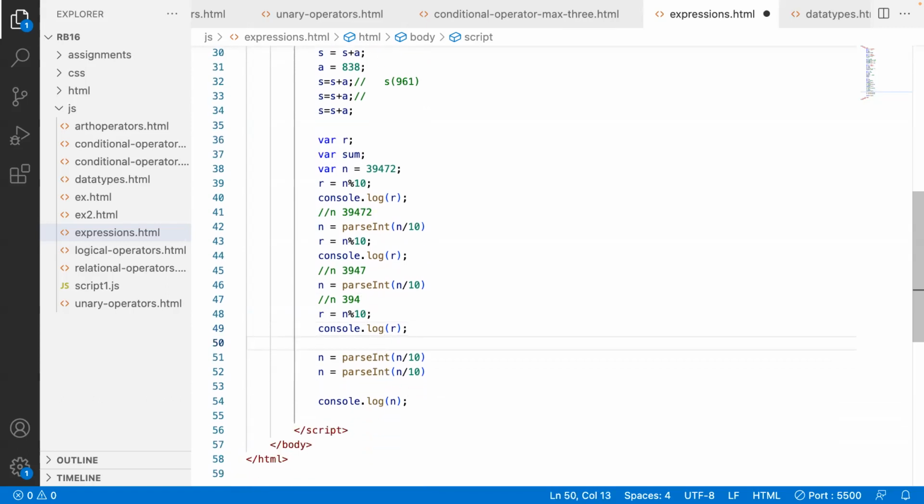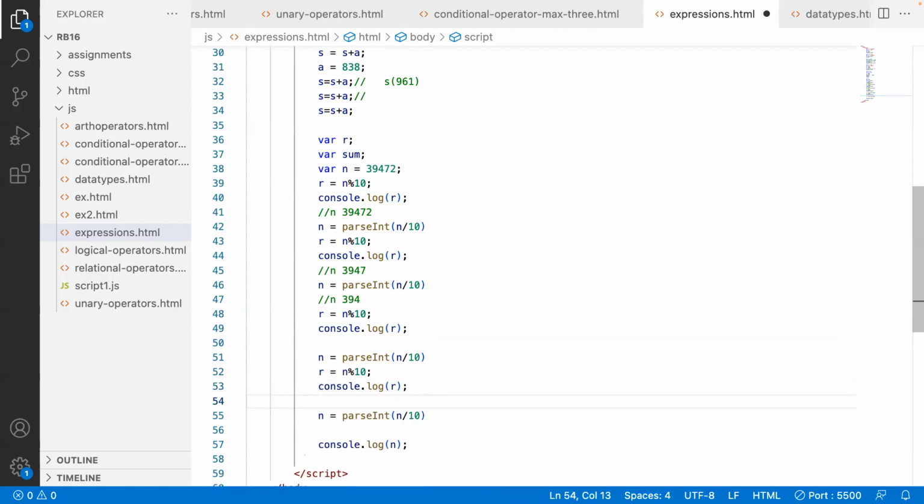Before this line, what is the N value? I don't want to explain it once again. What is the output I'm going to get here after? At line number 53, what is the answer I'm going to get?